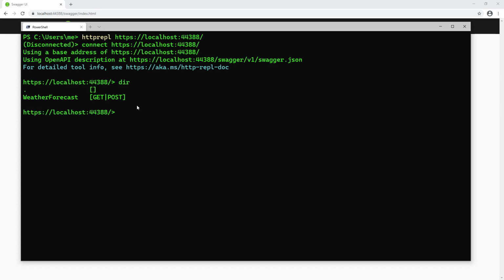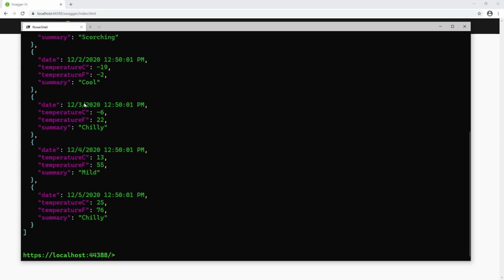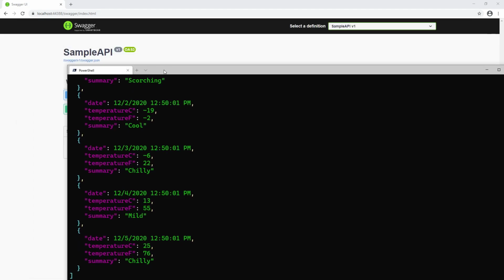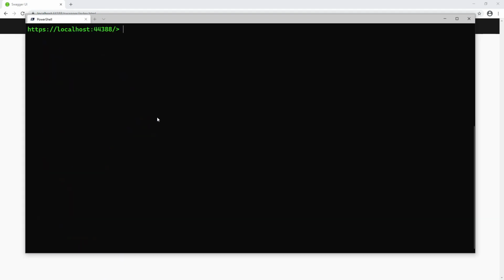So let's do this. Let's say get, G-E-T, space, weather forecast. And that just returns for me the JSON array of data that is returned whenever you call the get command on the API. Really quick, really simple. So it's probably even a little simpler than going to Swagger. Now, here's the really cool thing. Let's do a clear here. And again, we can do a list, ls, or dir, either one works. We can also say cd for change directory, weather forecast.